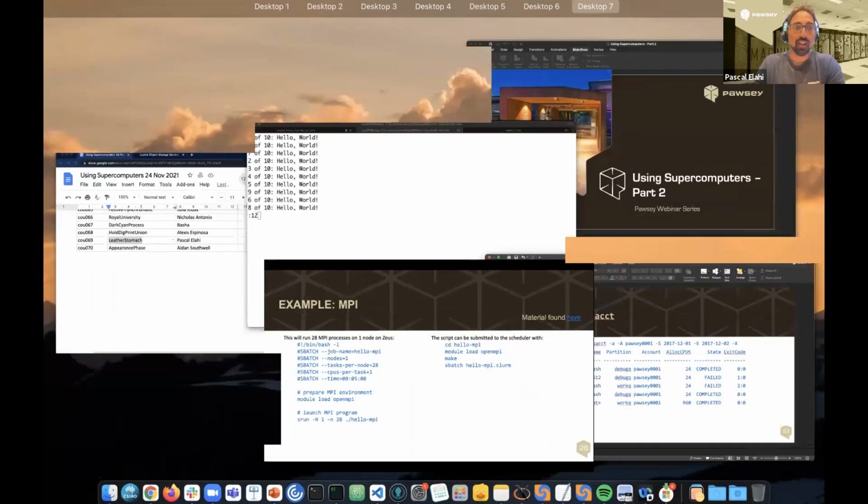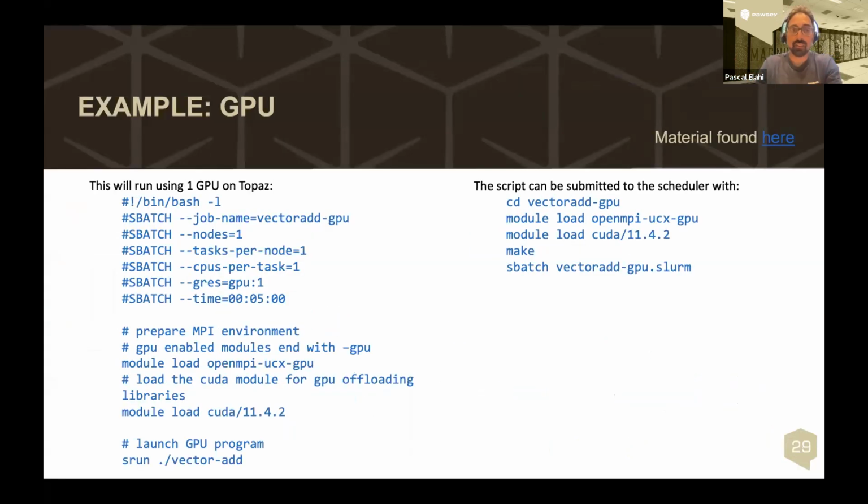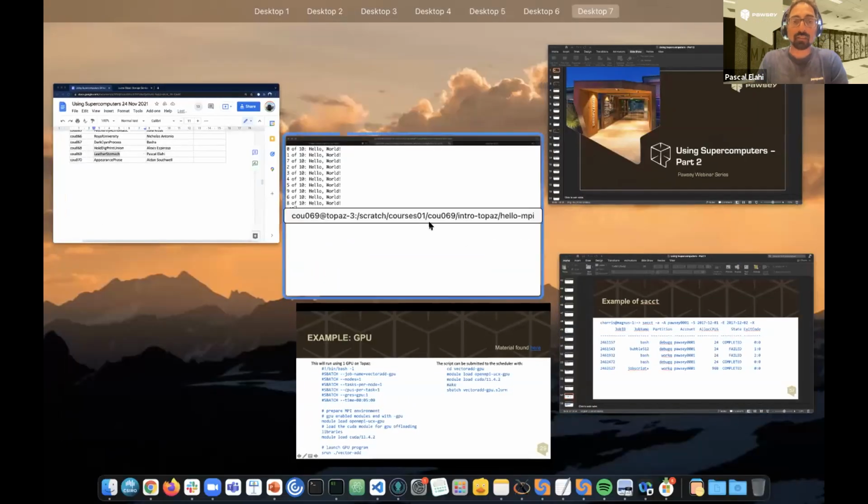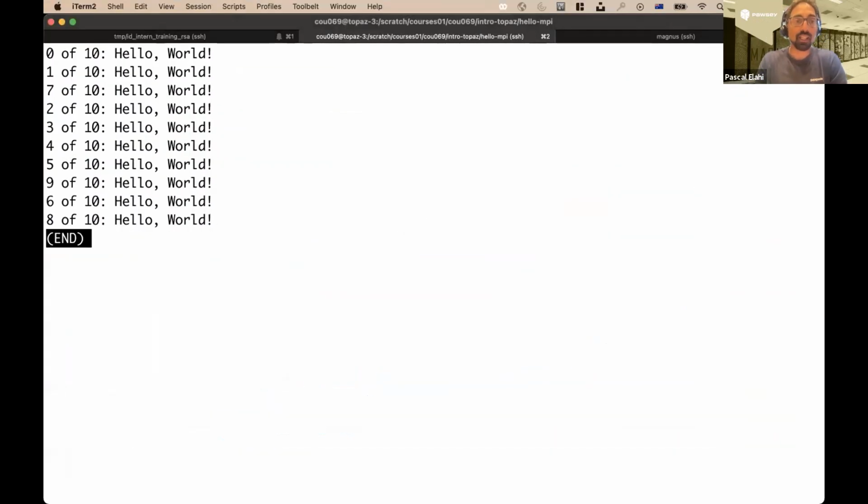The other thing to go through is GPUs. Remember that the GPUs are only available on Topaz. So if you tried running this on Zeus and put in a GPU request, there are no GPUs available. It will not accept this request. And so the GPU parallelism is a little harder to see.